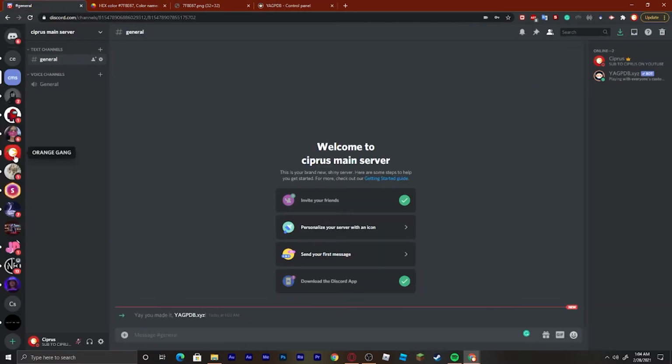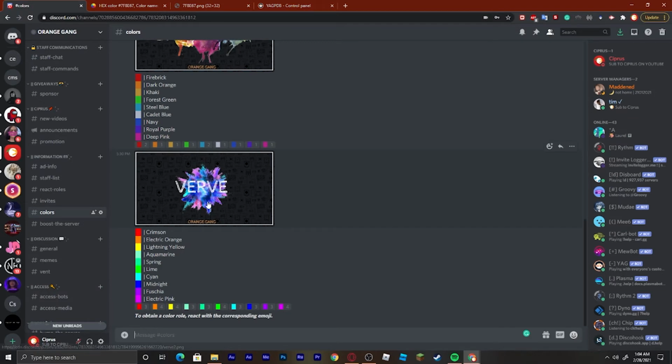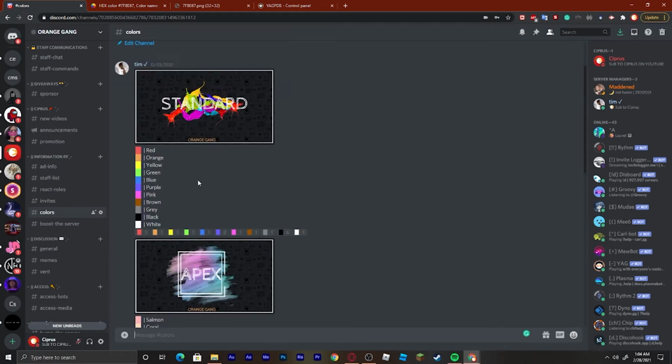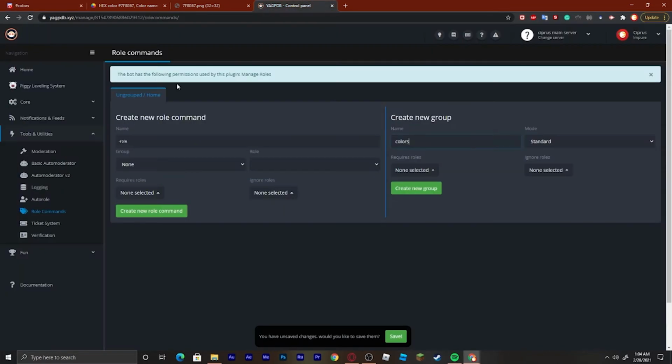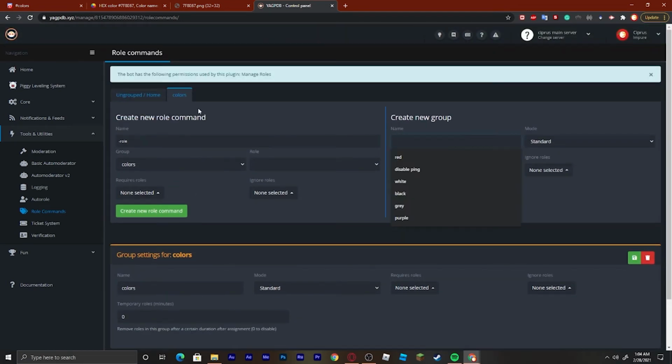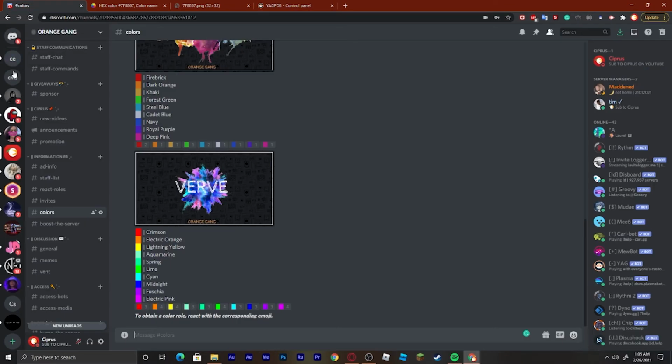So if we go back to my server and you go to colors, you can see that there's actually different messages that it sends. That's because I made different groups. So this is my Verve group, this is my Aspect group, this is my Apex and Standard. So I'm just going to make a colors group because I'm only making one color. But basically from here, you would just create a bunch of groups and then put those colors there.